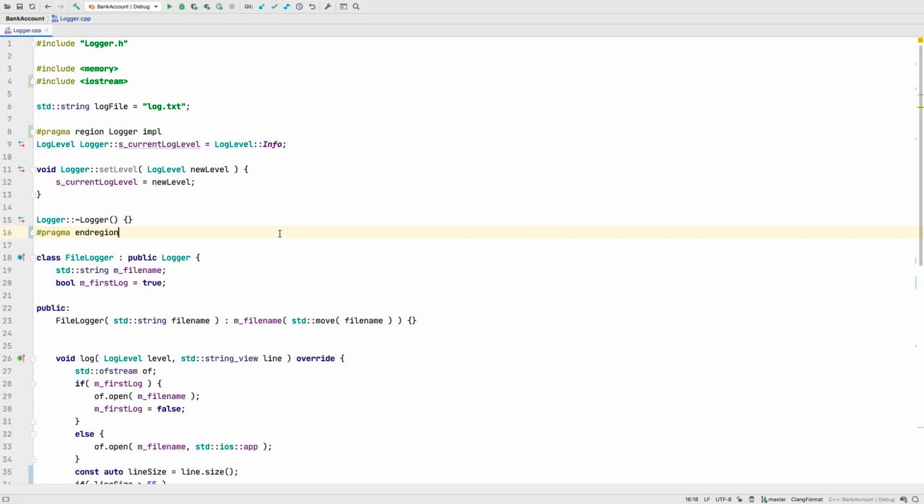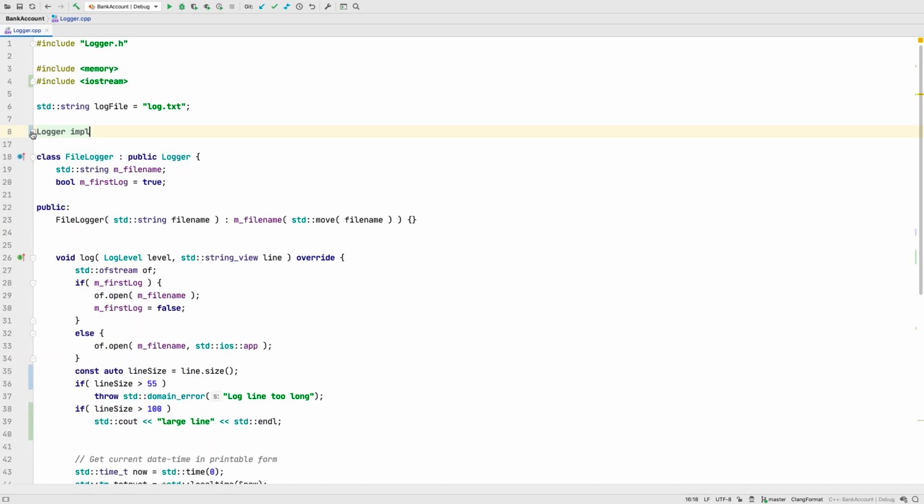CLion also now understands pragma region and pragma end region, allowing you to fold such marked code away.